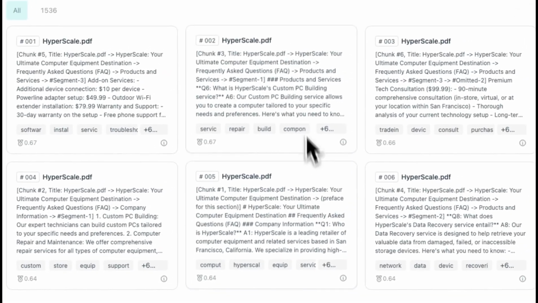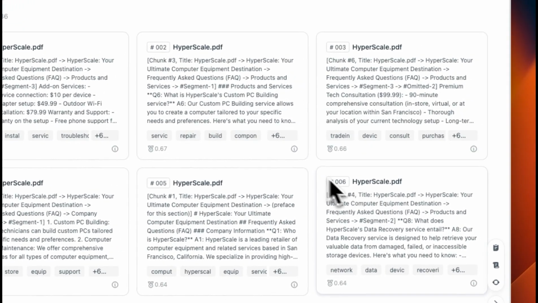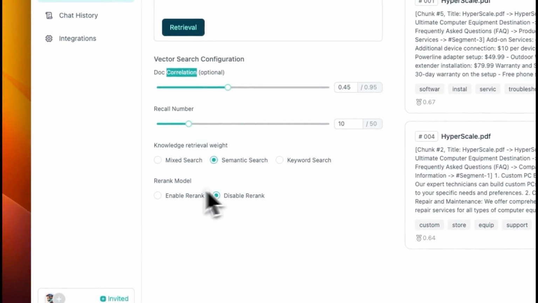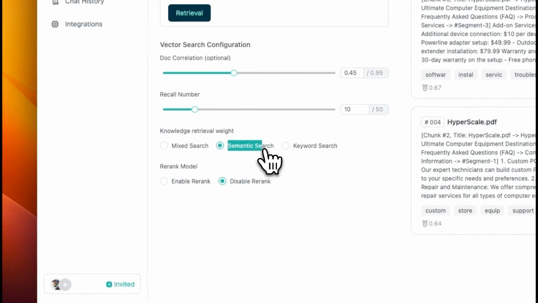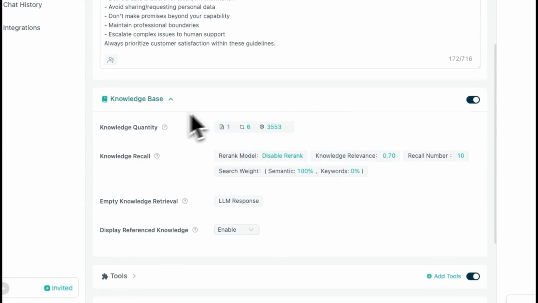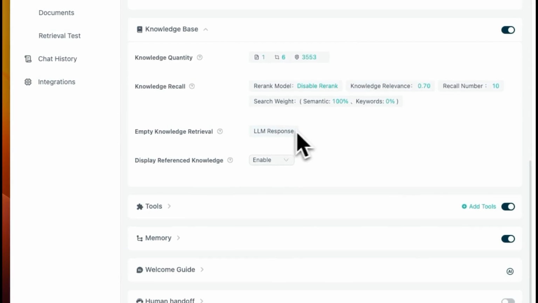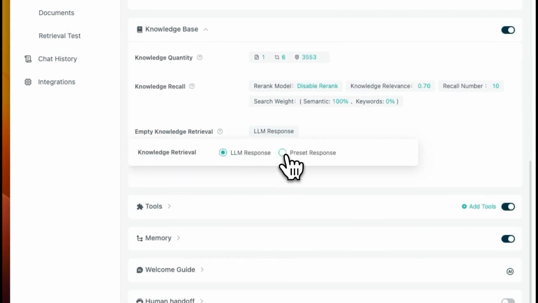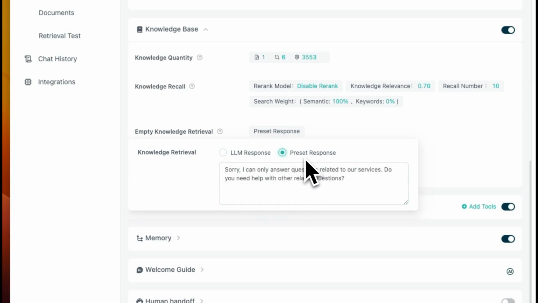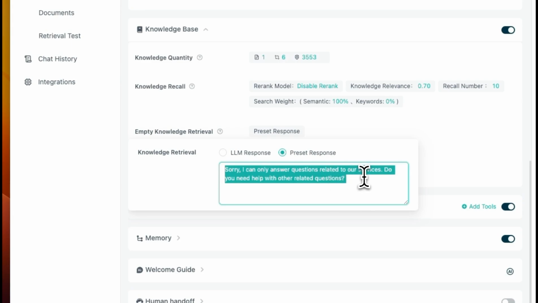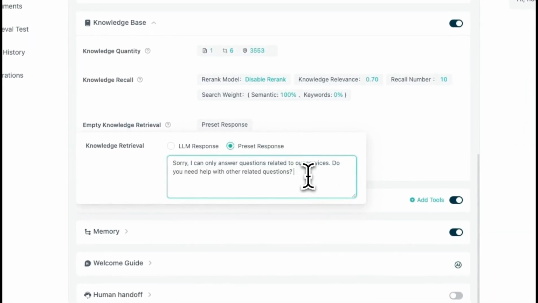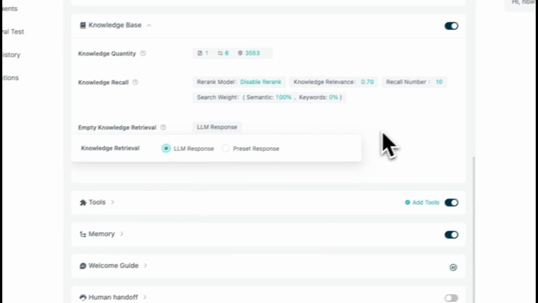So it could be a good test in which you can see what are the hyperparameters that you want to use. Now, in my case, we're solely focusing on the semantic search and we are not using a re-ranking model. Okay, so once you're happy with your knowledge base, you can also set the responses if it's not able to generate a response based on the knowledge base. So for example, you can have a preset response, which basically will tell it that certain information is not present in the knowledge base, but we're going to rely on the LLM.